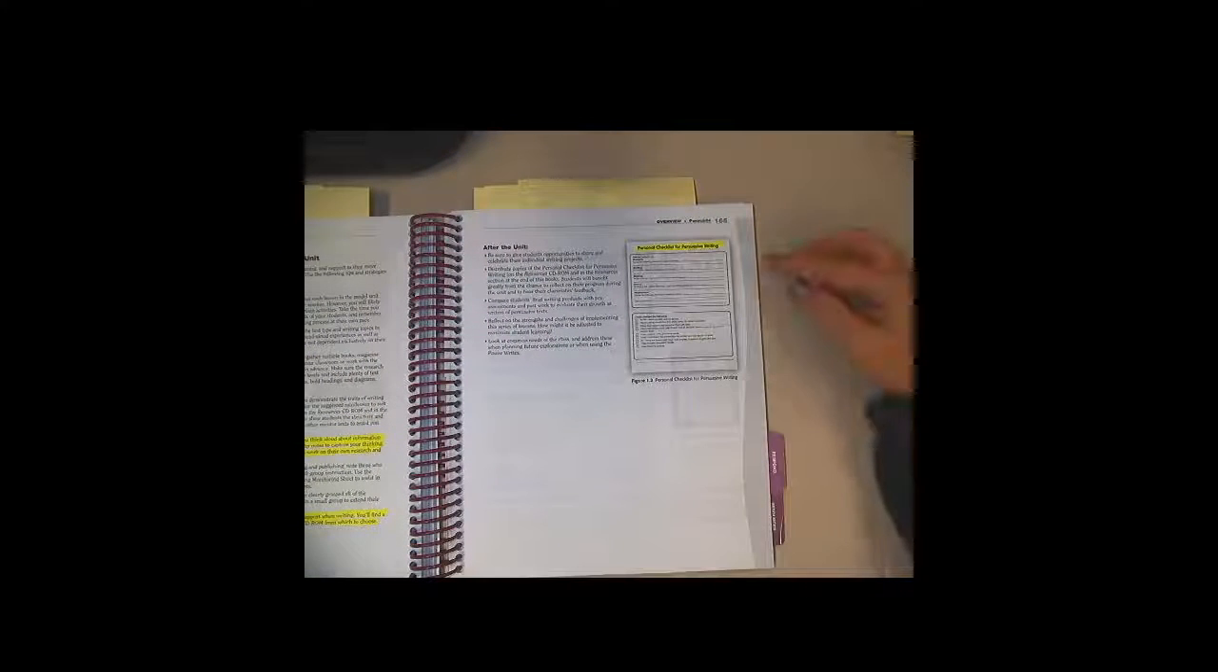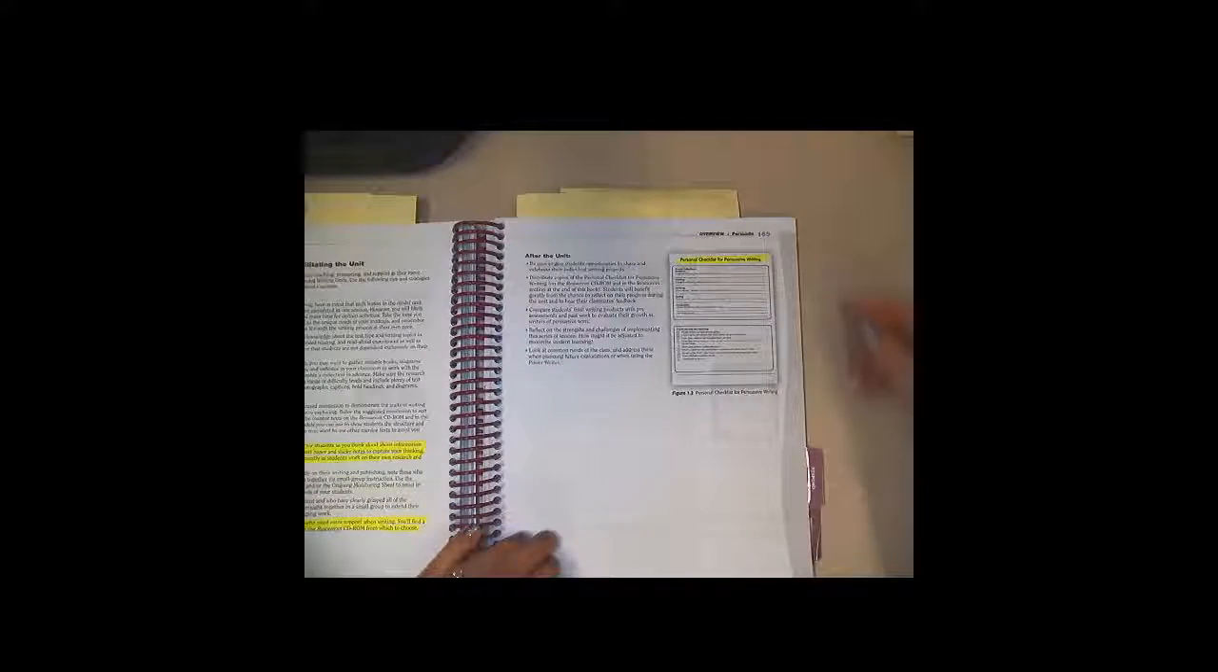After the unit, we have a self-assessment for the students. It's a personal checklist for persuasive writing, and the students can follow that and evaluate how they felt they did in the persuasive unit.